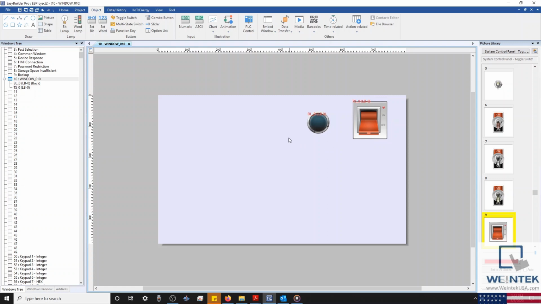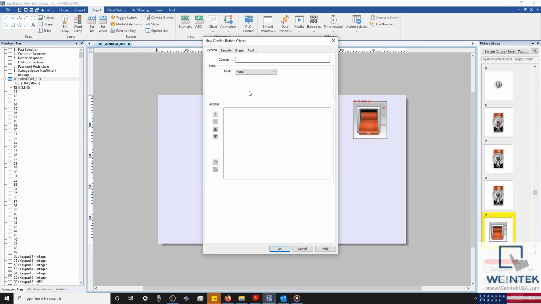Now that we have some basic experience on how to create an object, let's take a look at one of the most advanced objects within EasyBuilder Pro, the combo button. The combo button is used to perform a list of sequential actions. Clicking the green plus sign, we can start adding to our list.